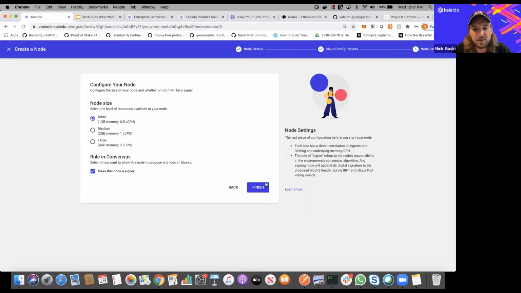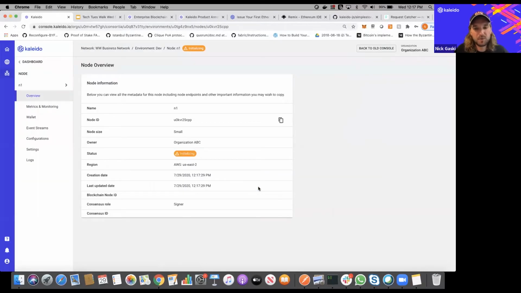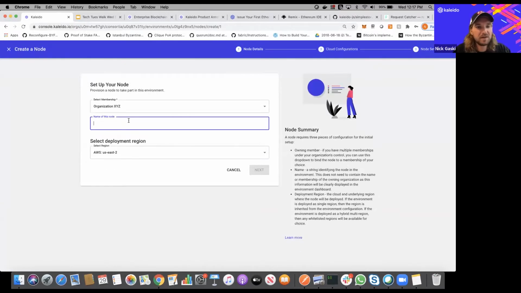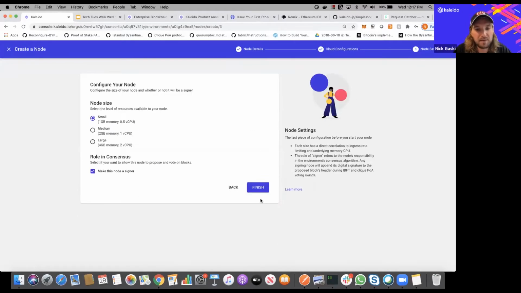Lastly, choose if you want the node to actually be a signer in the algorithm. Click finish, and then boom, here's your private Geth proof of authority, permissioned, firewalled blockchain that's been brought to life. So this node will take maybe 30 seconds to fully initialize. While it's coming up, I'll just create a second one to make the algorithm happy here.